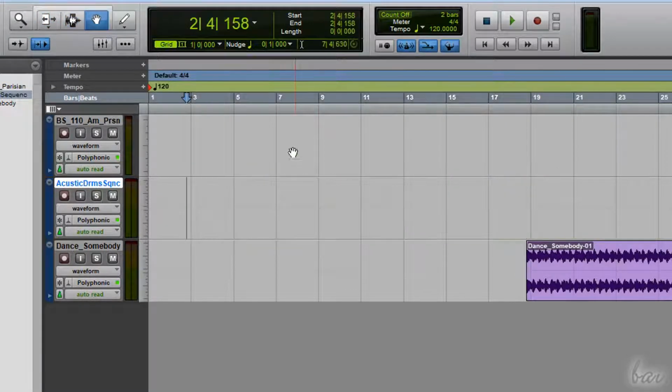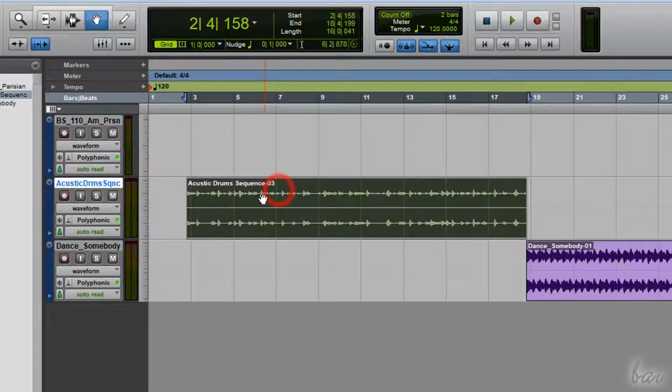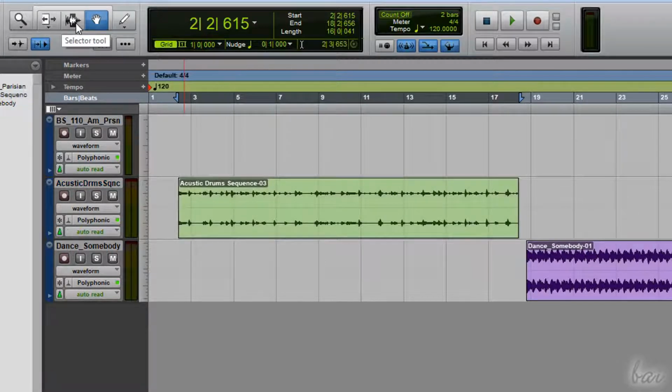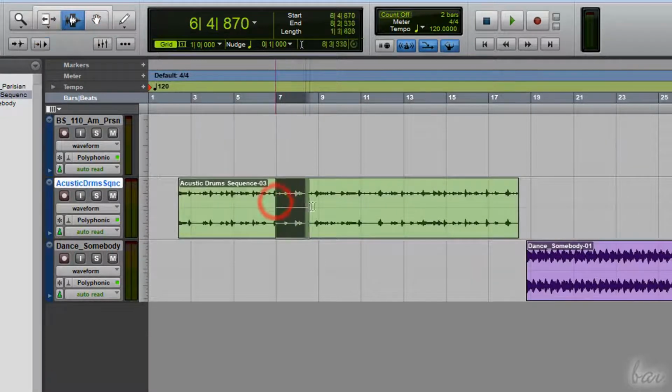You can cut, copy, and paste any clip by using Control or Command and X, C, and V. This also works on limited parts of clips selected with the Selector tool.